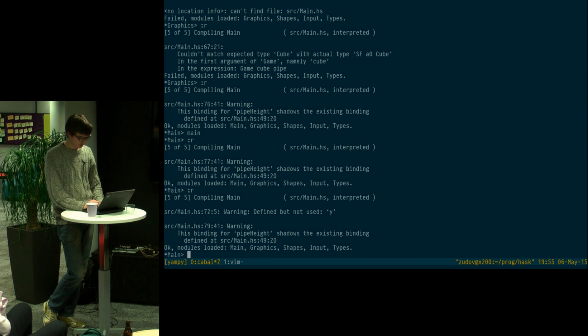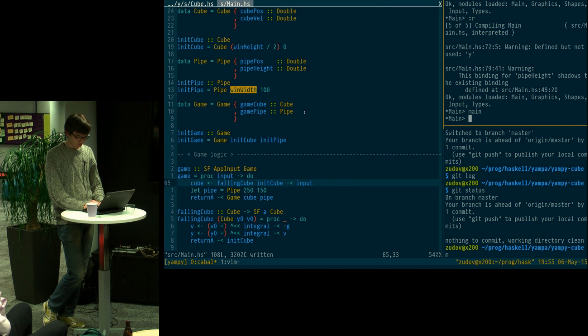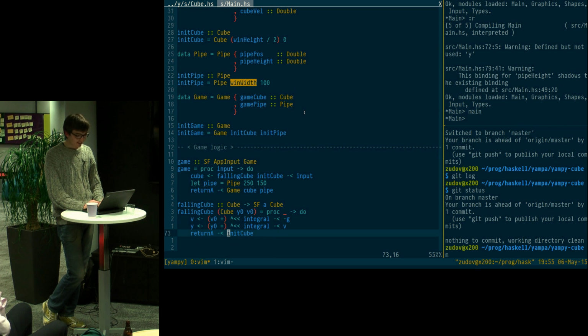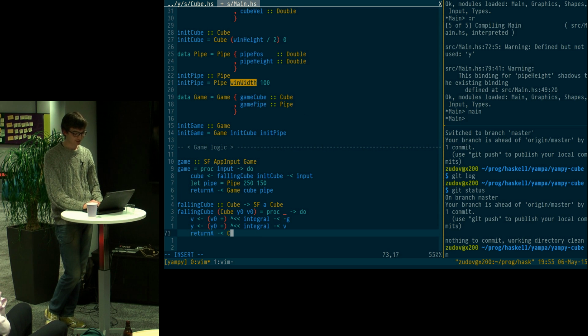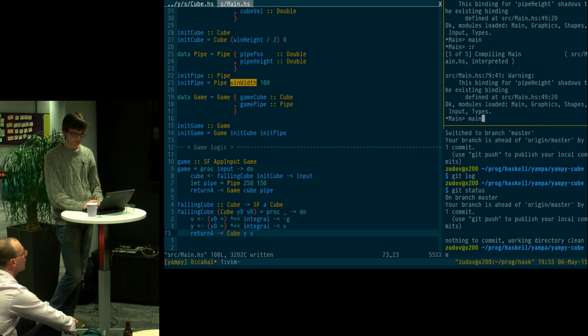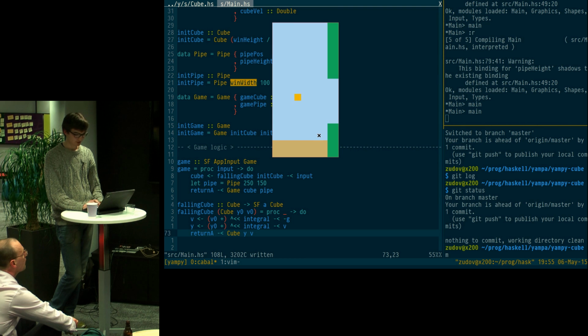And now I compile it. It actually compiled. And if I run it, nothing happens for some reason. Oh yeah, I wrote this v and y and still return an initial cube. I should return the cube with position y and velocity v here. And now it falls, which is cool.